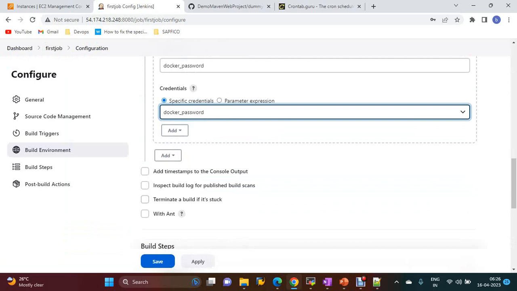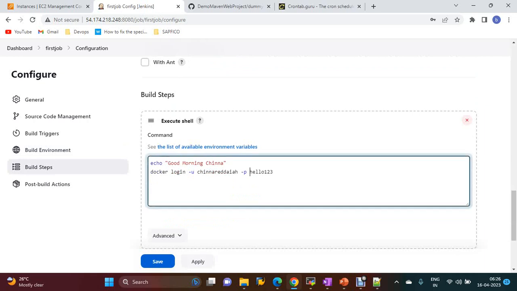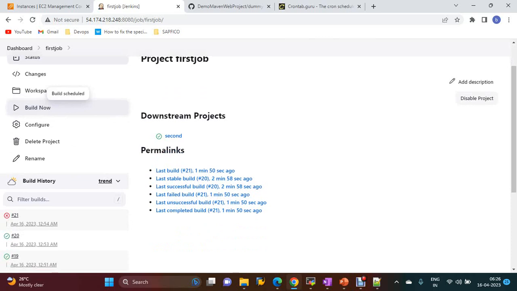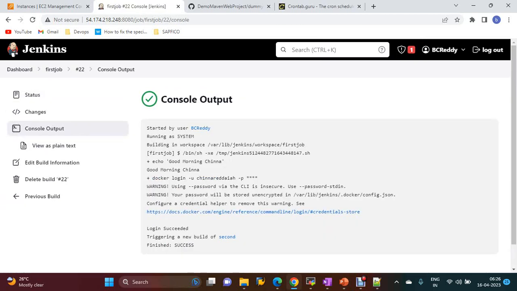So Docker password, I just need to call here. Apply, save. Now build now. See the console output. Now it is taking that username and password, and it is masked like star star star. Docker login is successfully logged in. We are passing the secret.